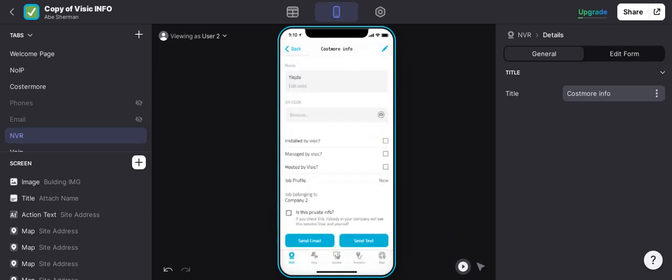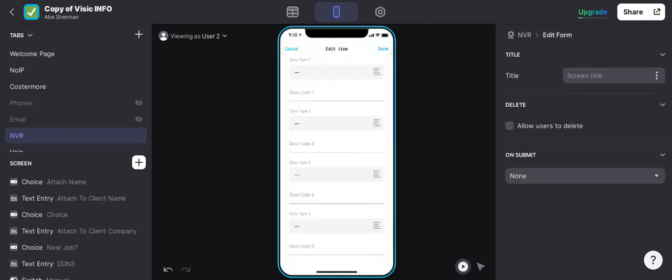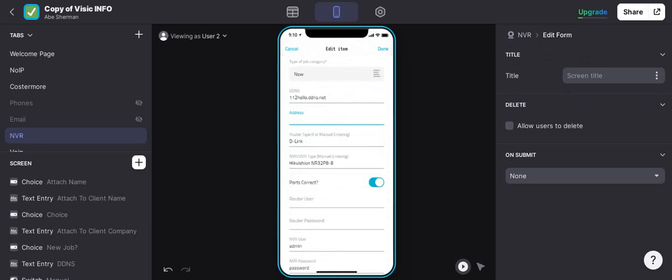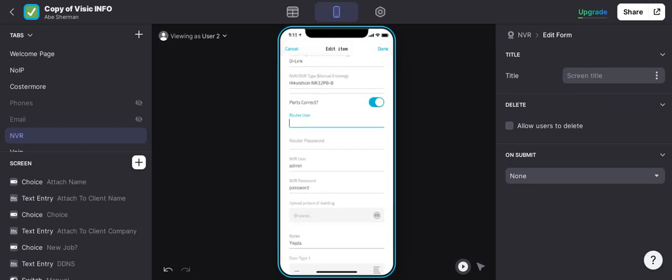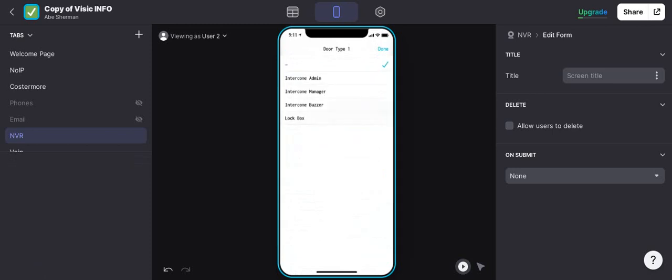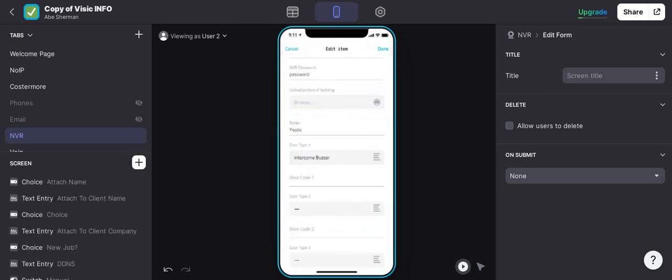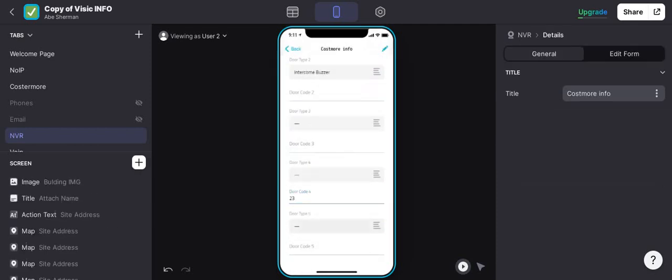I can't edit it. Oh, I could edit. I can technically go here and change it a little bit. This is a user. Users will be much friendlier. I can put in an address, update the address. I can change if it's existing. Router type, router password. Yep. Door type. Lockbox or whatever. I can write whatever I want. Door, if there's multiple doors to get in a building. Yeah, get the point. And then you'll see everything here.